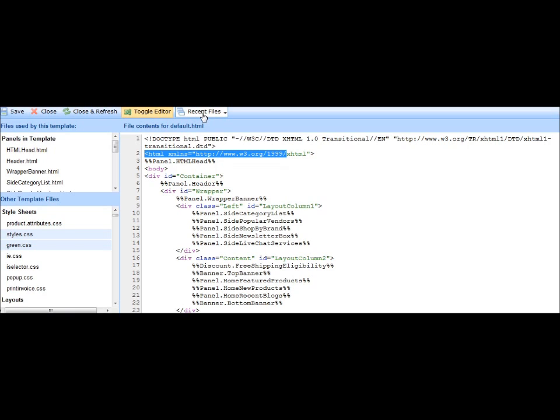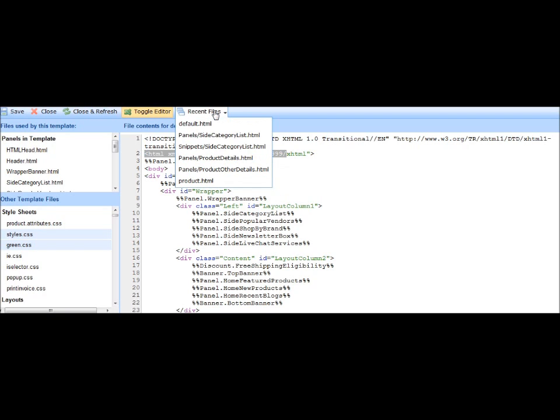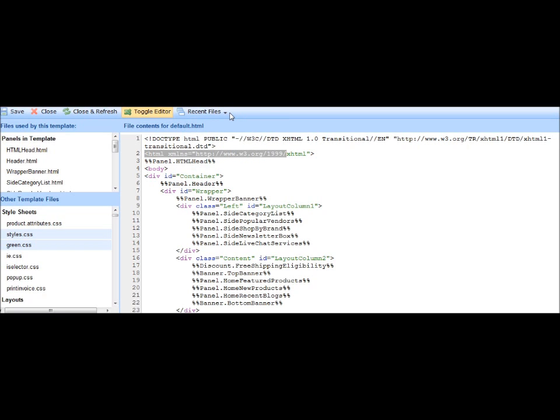And then you have recent files. And this is going to be a really handy feature once you start doing your own designs and changing some of these views. It allows you to jump between files you're working on. So I have some files that I've worked on in the past, default, and if I'm going back and forth between these files, it's going to make my life a lot easier by being able to just click them instead of finding them on the left side.